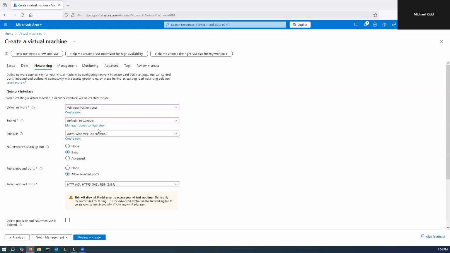So it's creating new for all three of these because we don't have anything configured as of right now. If we had more than one virtual machine and we wanted to have them talk together, we would be mindful of which ones we're using here. But because it's the first virtual machine we're creating, all of these are going to stay the same.